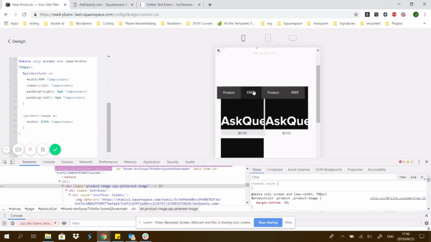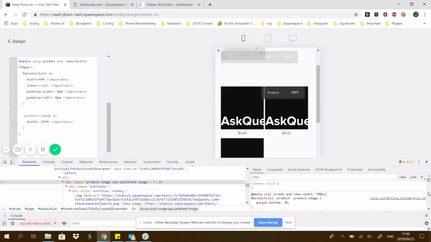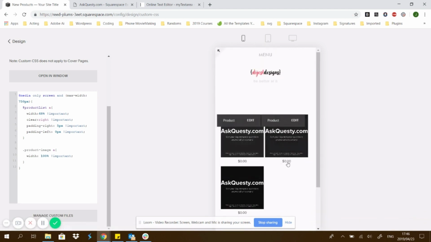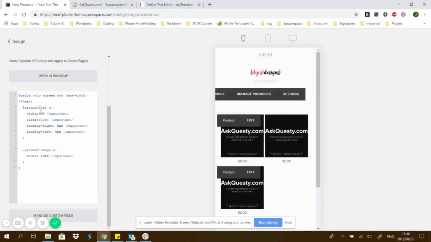So you can just hit save. And then you've got two next to each other, so that should work. I mean, if it's too big, you can just make it smaller on the width. But that's it.